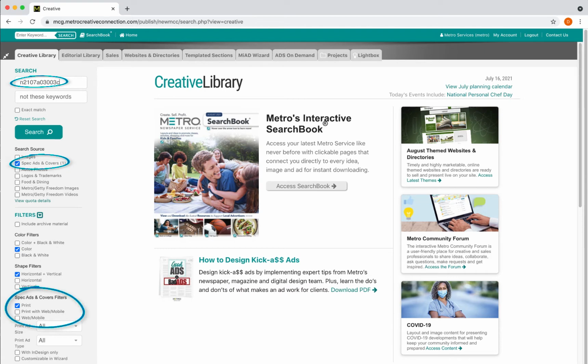And now one important thing to note is if it's a print ad, they're going to select print. If it's a web ad, they're going to need to select web mobile. If it's not obvious whether it's print or web, they can tell by the file name. A print ad is going to have an A in the middle of the file name, and a web ad is going to have a W in the middle.